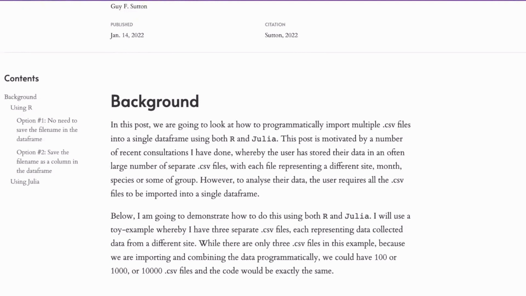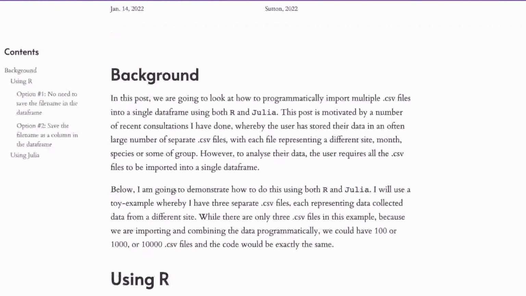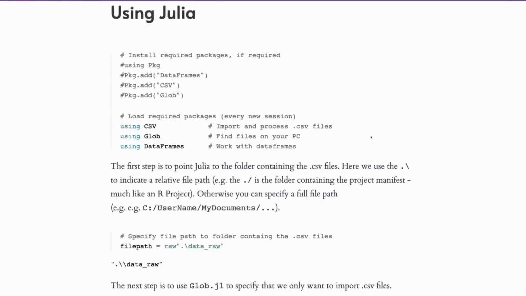The post is motivated by a number of recent consultations that he's done, whereby the user has stored their data in an often large number of separate CSV files, with each file representing a different site or a month or a species or some kind of group, right? So you've got all these multiple CSV files, and you want to bring them all into one data frame. This talks about how to do that. And in the Julia section, it walks you through the code, and I think this is really nicely done. I really like the way that he describes everything here in the blog.